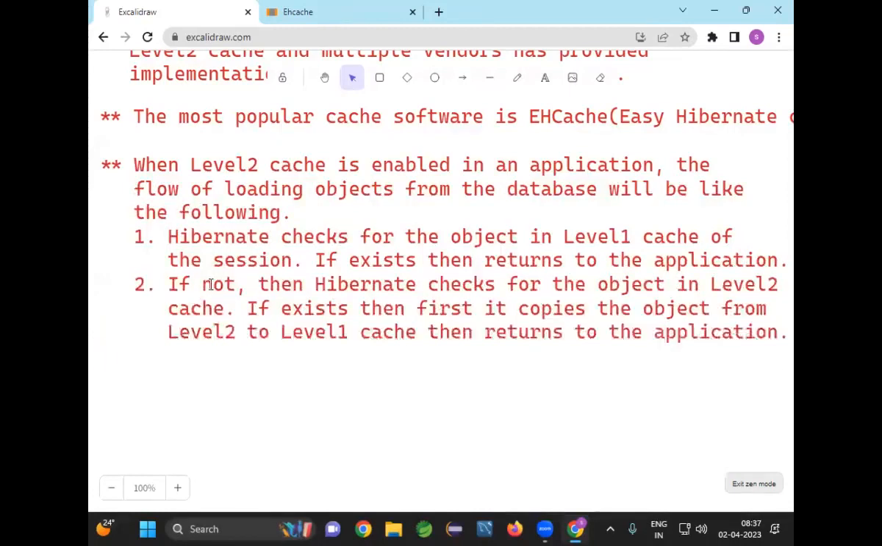This is the second step, or the third step, if not. If not, what does it mean? If it is not there in the level 2 cache, then Hibernate goes to the database to load the object.